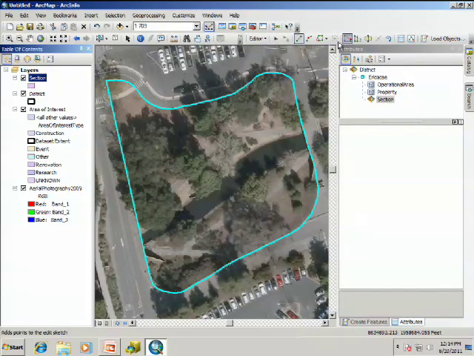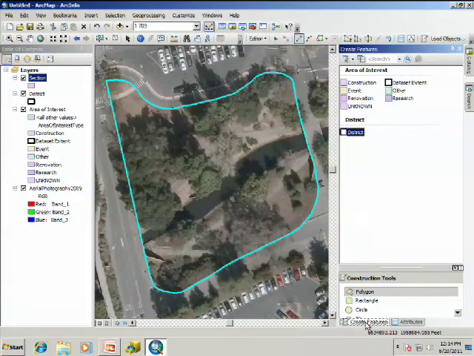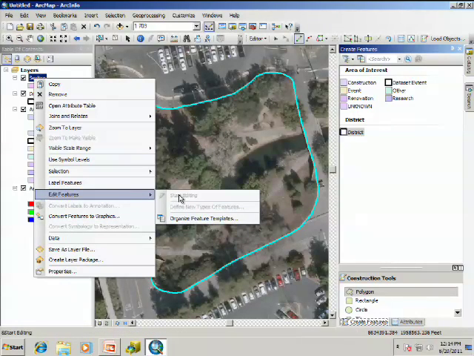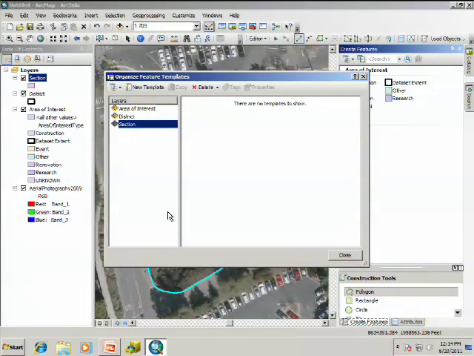So now we want to create features, so we need to go back to our Create Features palette. To get that, over on the lower right-hand corner, click on Create Features. And again, it's got us in a spot where we don't have the ability to draw, so we have to create a template for it. Under the table of contents, under section, right-click on it, and do Edit Features, Organize Feature Templates, just like we did before.